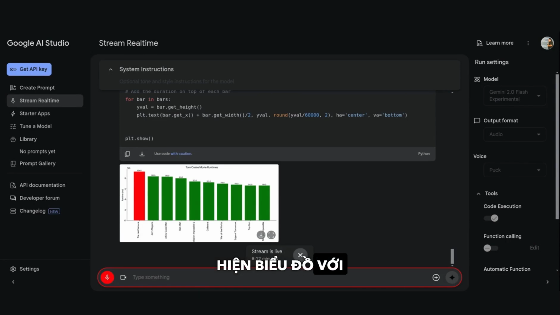Great, the image shows the chart with the requested color changes. Is there anything else you would like to modify about this chart or any other questions I can help you with? That's all. Thank you so much, Gemini.